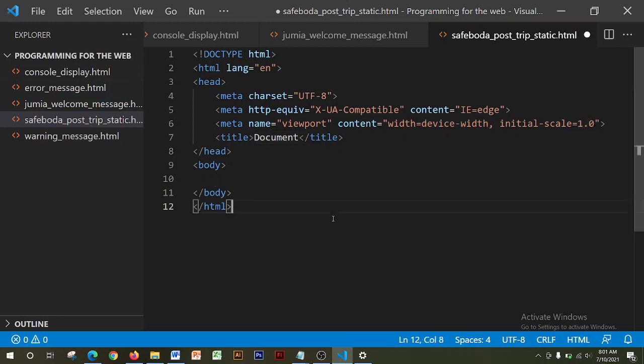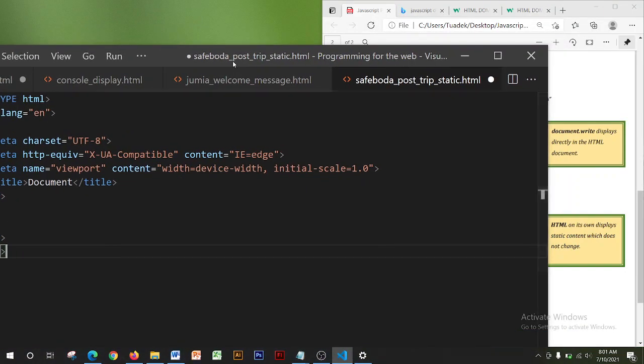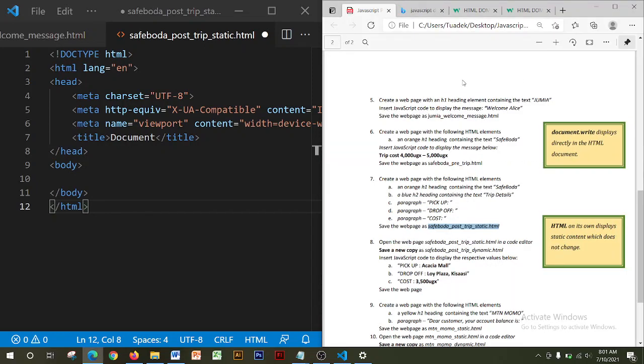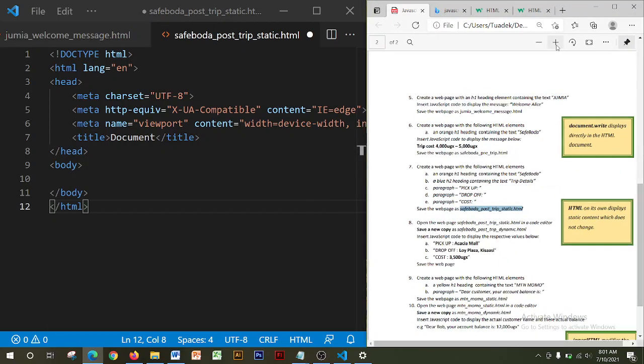So let me hide the Explorer. I hit Ctrl B on my keyboard. Let me put VS Code side by side. Let me drag it on the edge of my screen. Okay, and let me reduce this a bit. Let me put this side by side as well.